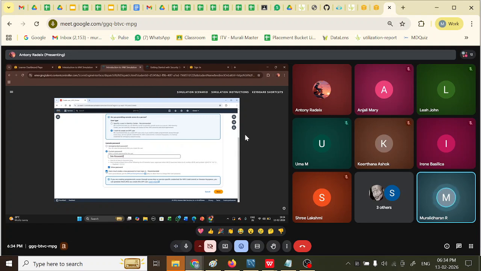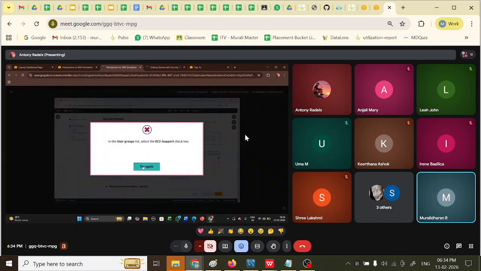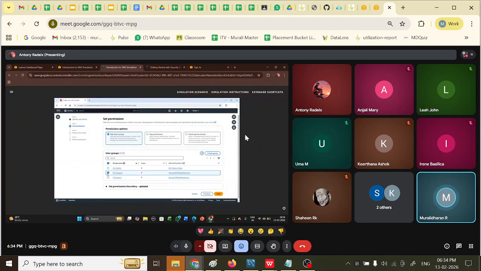Now again uncheck that. Yes, user must create a new password, uncheck that. Next. Next. Select EC2 support. EC2 support, the second one on the left side. Select that. Check the left side checkbox. Yes, we are assigning this user to the group. The user we create, we are assigning under this group called EC2 group, which we have already created. Now click next.